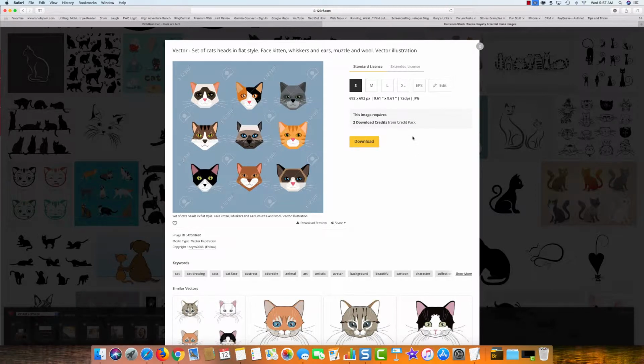Again, for 2 download credits, or I think $2, it's about a dollar per download credit, maybe a little bit more. But for $2 or $4, you have all these nice icons. You don't have to create them, and best of all, you don't have to steal them, right? We've always talked about this. Don't steal your images, just pay for them. It's cheaper and you never run into problems.